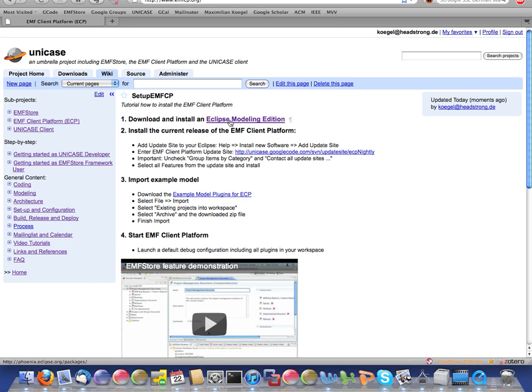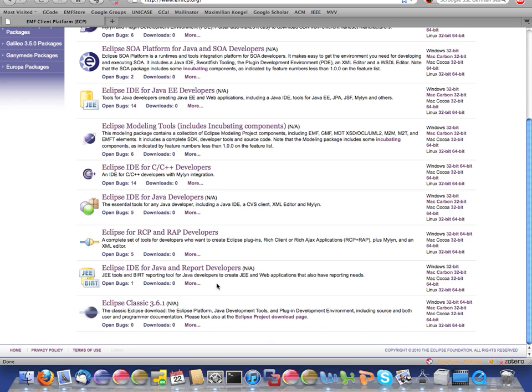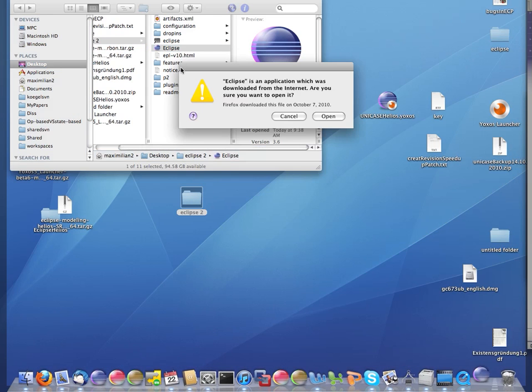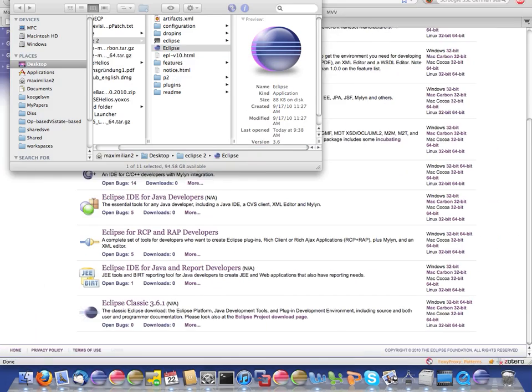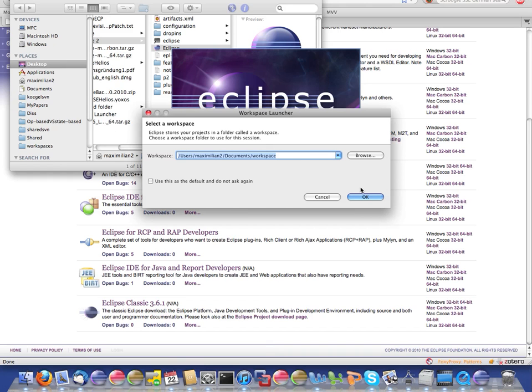The first thing you have to do is download and install the Eclipse Modeling Edition from the Eclipse webpage. You just select the appropriate Eclipse Modeling Edition for your operating system. I've already done that and prepared this, so I will just start my modeling edition. I will just select a new workspace here.